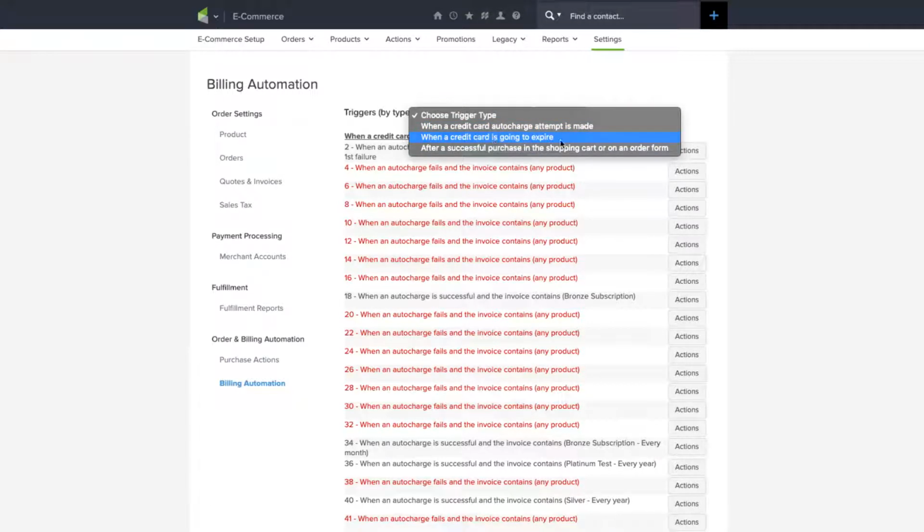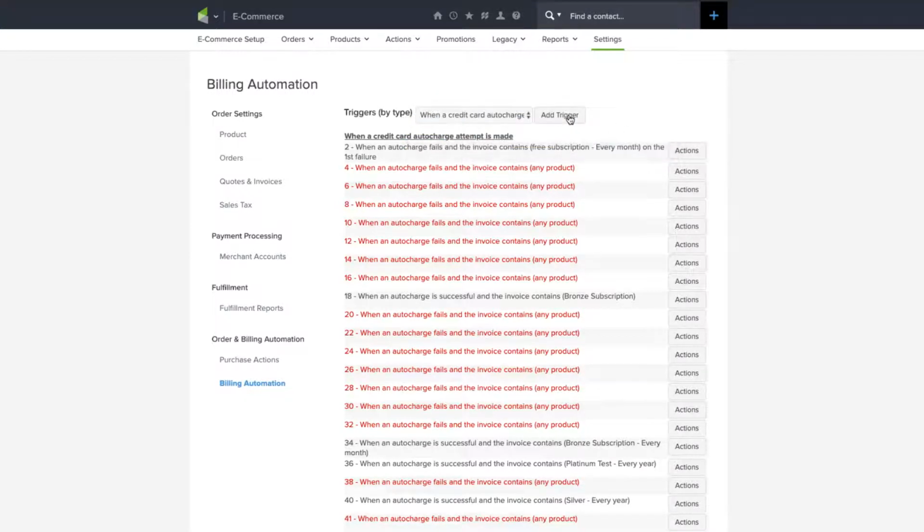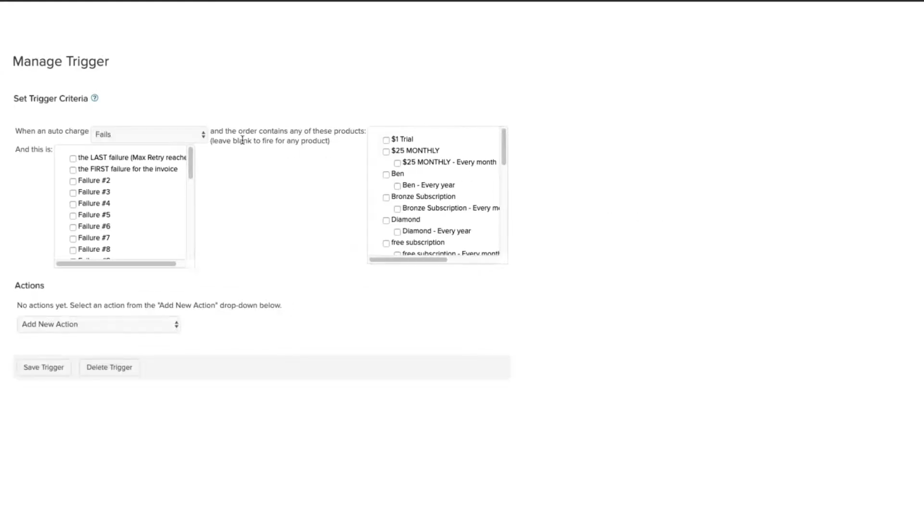I'm not going to cover the second one here, but you can use this second one to set up notices or emails to go out to remind your customers that their card is going to expire soon, so they should update it. However, the one that we really want to focus on is when a credit card auto charge attempt is made. So we'll click that and we'll press add trigger. And we're going to be presented with this setup screen here. So we need to first set up the trigger criteria, and that is you kind of follow it horizontally.